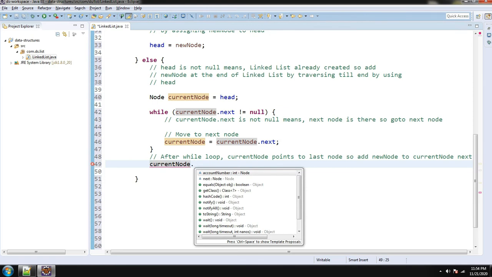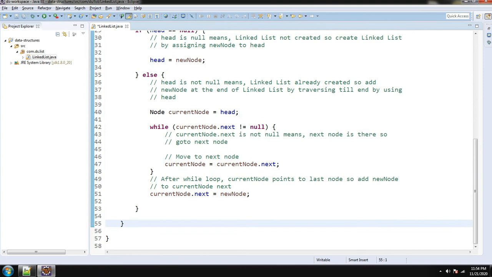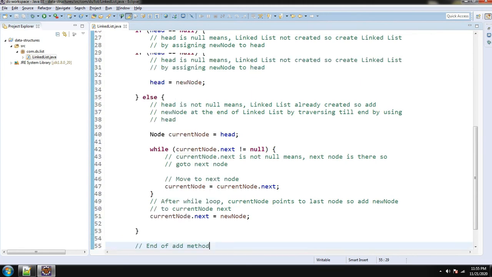So if we assign the new node to the current node dot next, meaning current node pointing to the last node, so last node dot next equal to new node. So the new node is appended to the last node. So this is the end of the add method.